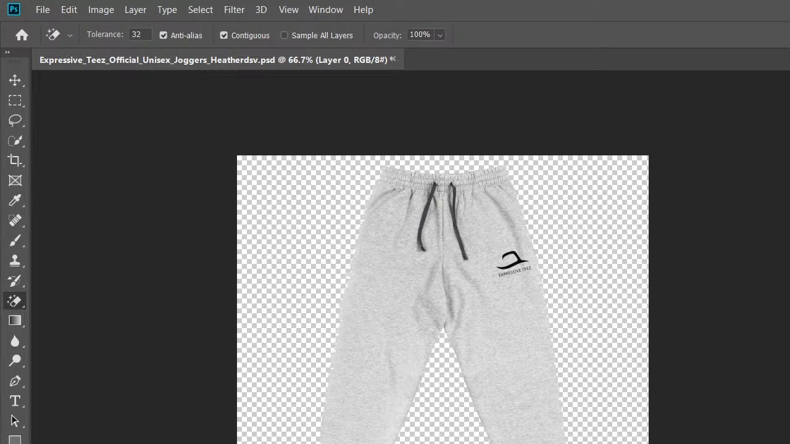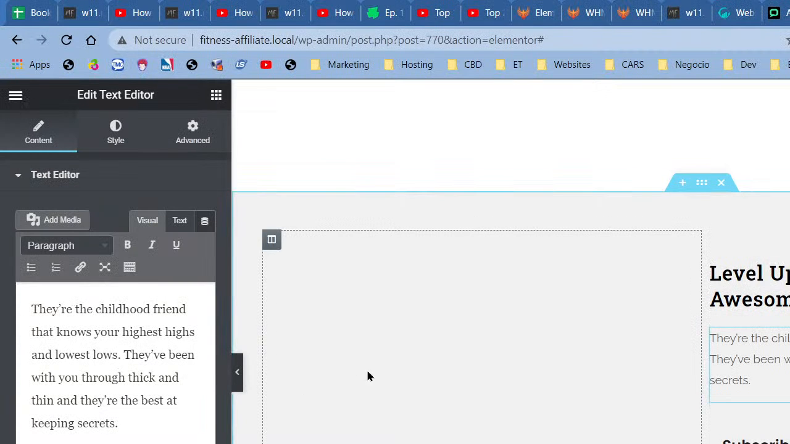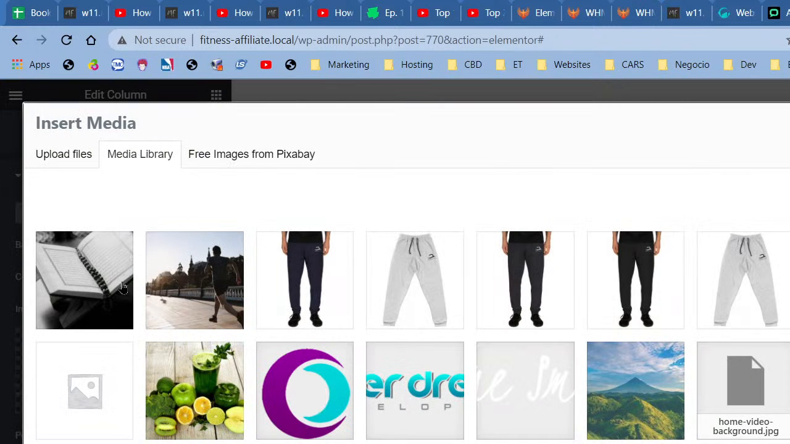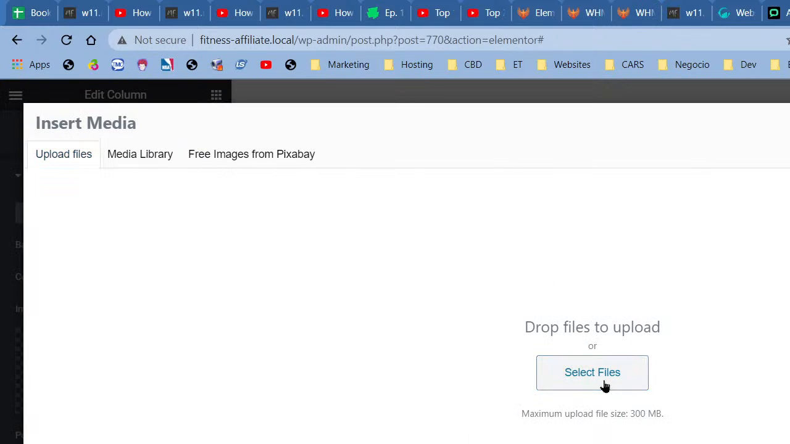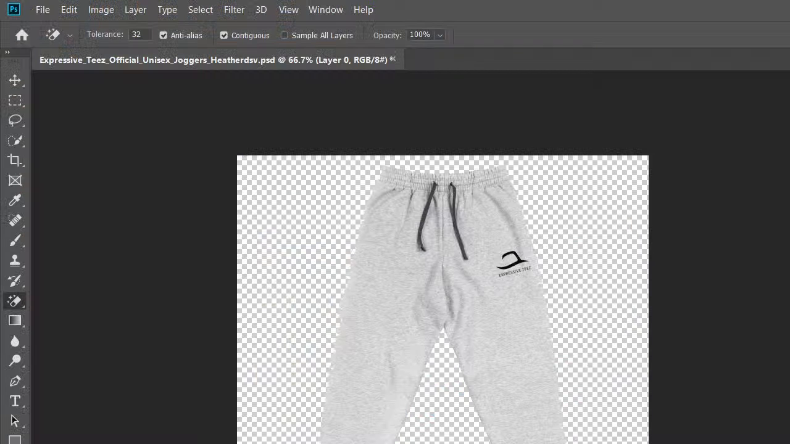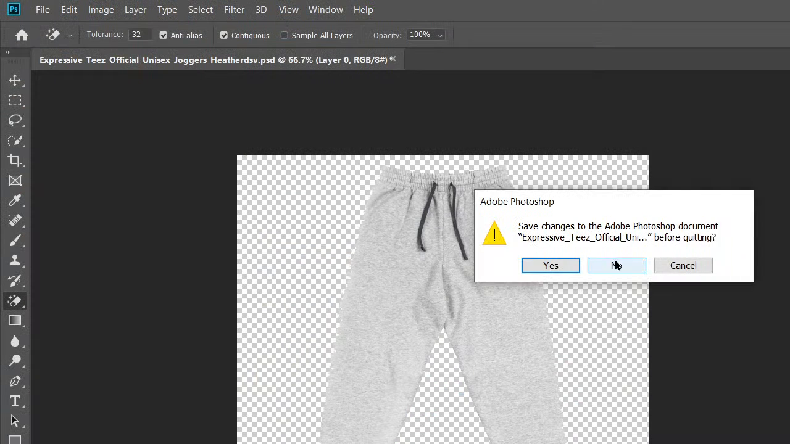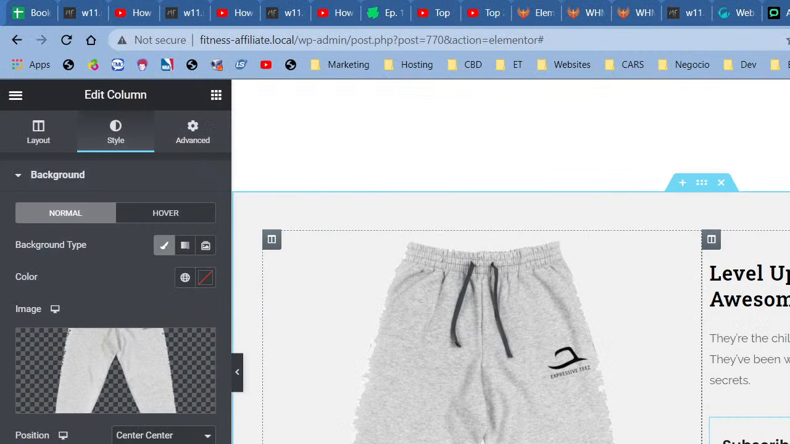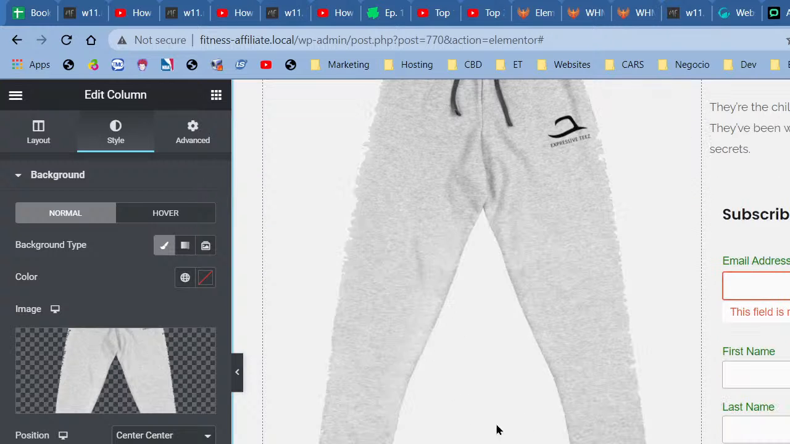And let me ensure that it's actually done properly this time. All right, so edit column, and upload a file. Select a file, and yes, it looks like it's done properly, so I can go ahead and close this. Nope. All right, that's there. That is there, and that is nasty.